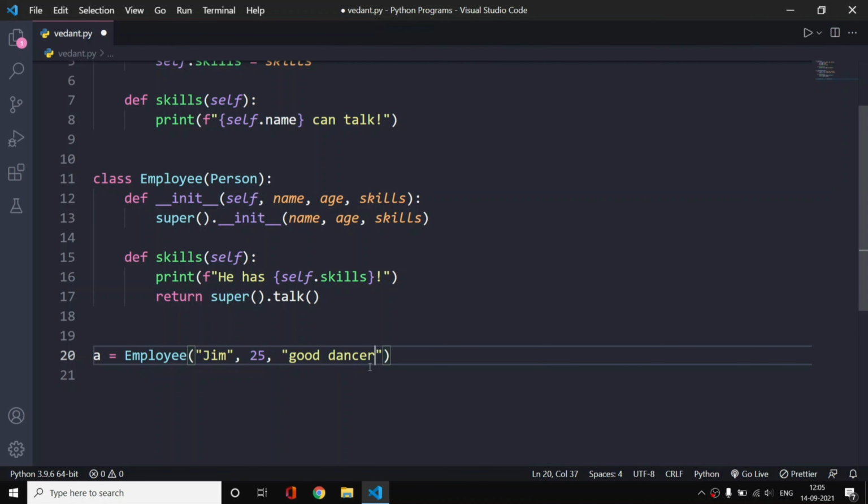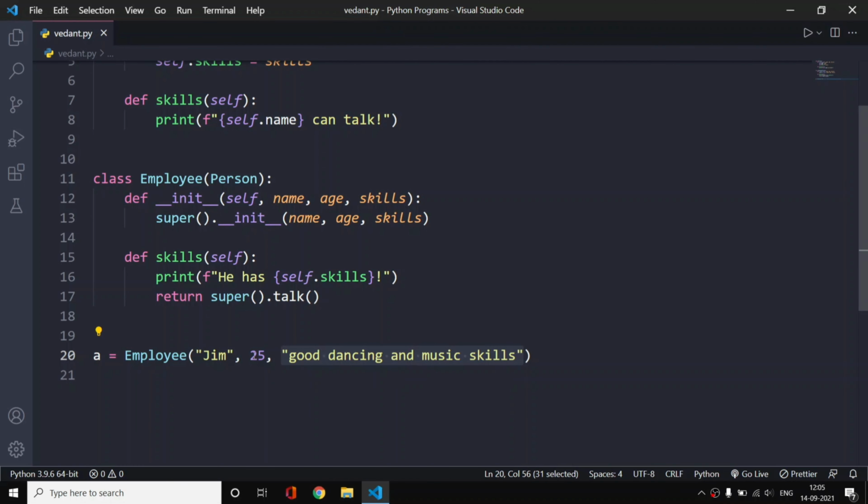Okay, good dancer and musician. So what we have done is we said that he has good dancing and music skills, let's say. So in our skills we have provided good dancing and music skills, in our name we have provided Jim, and in our age we have provided 25.